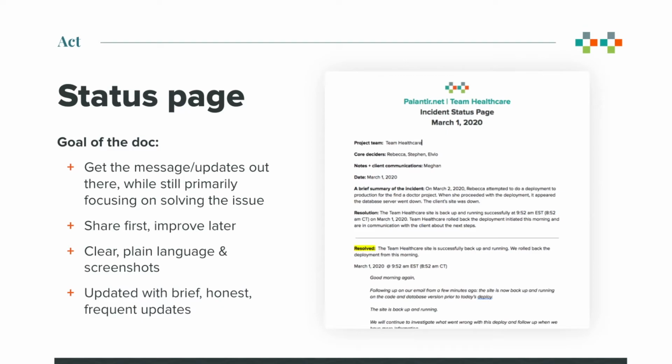The goal is to get the message and the updates out there while still primarily focusing on resolving the problem. This will allow everyone to be in the loop on progress from investigation to resolution without having to be on the call or pulled into the decision-making process.